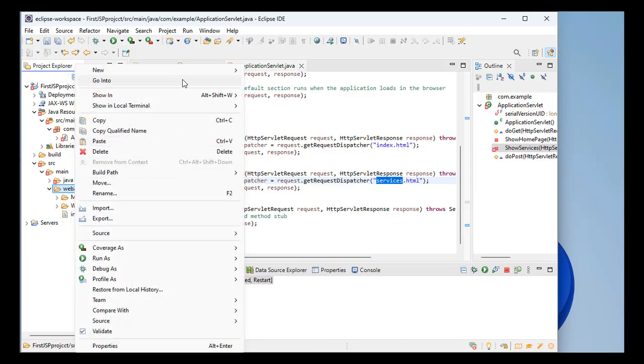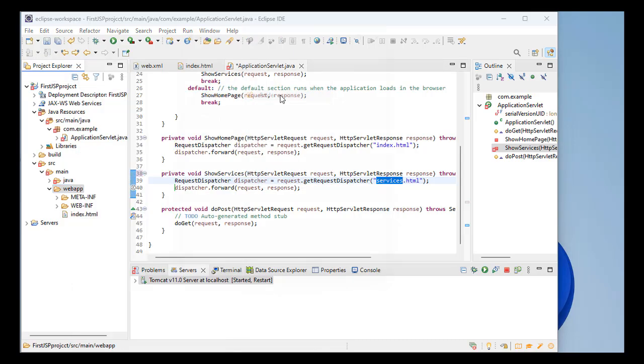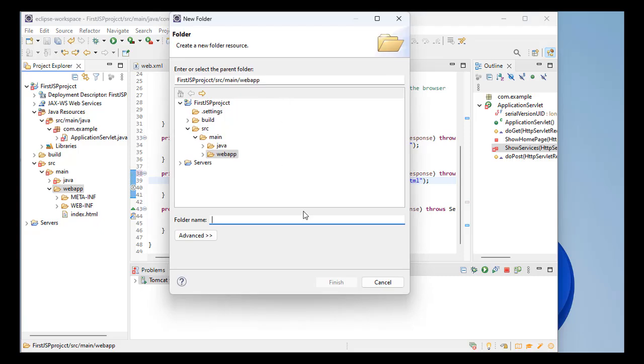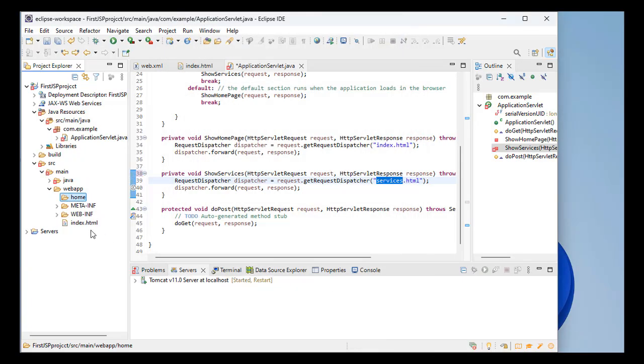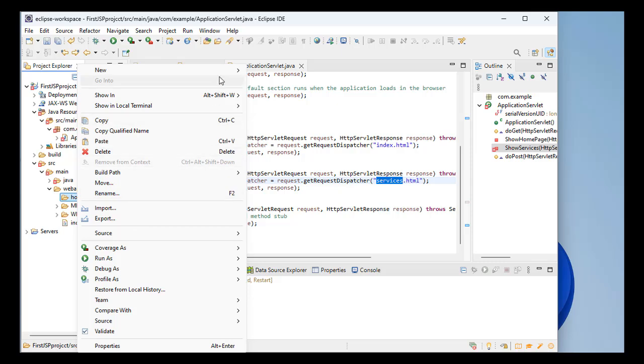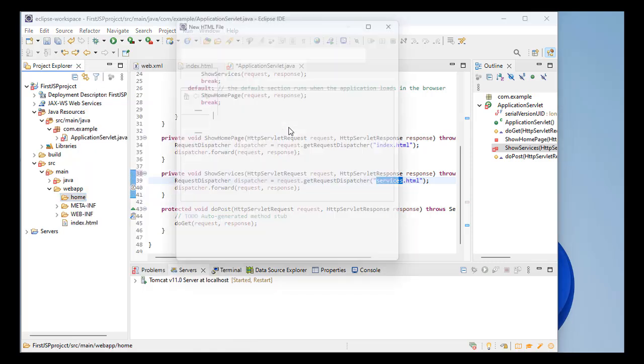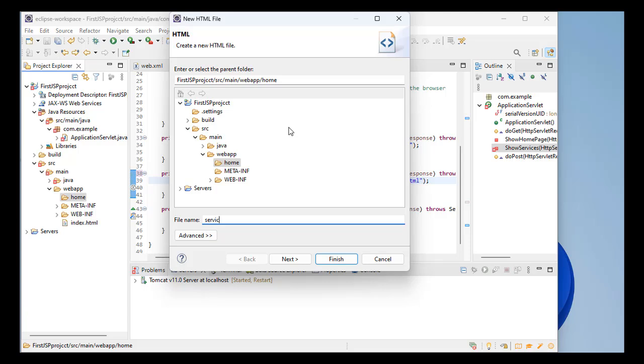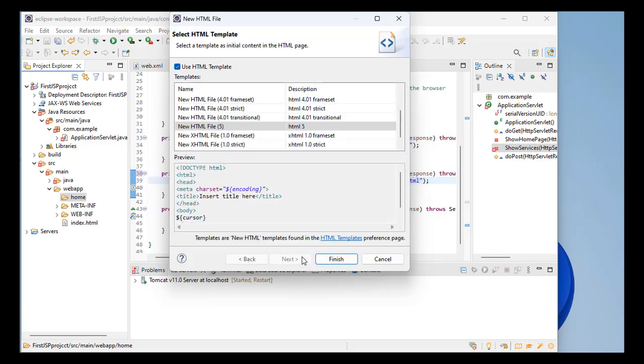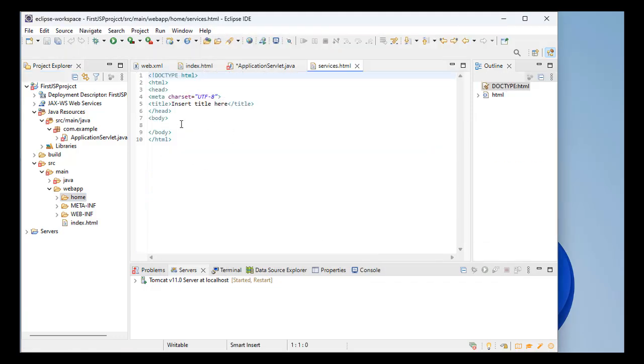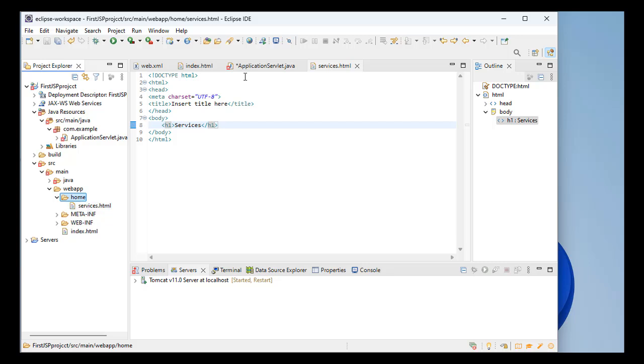In our web app folder here, we can also create folders. For instance, if I create a home folder, I click on finish. In my home folder, I can create a new HTML file that I'm going to call services.html or JSP, whichever one you want. Click on next. I think everything is just fine. I can put an h1 tag here and say services. So in my home folder, I have the services file.